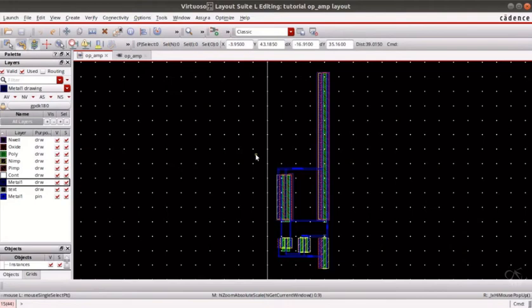So this is it guys for the layout of a two-stage CMOS operational amplifier. So I hope to see you guys in the upcoming videos, which will be related to more advanced topics and also deal with how to optimize these circuits further.